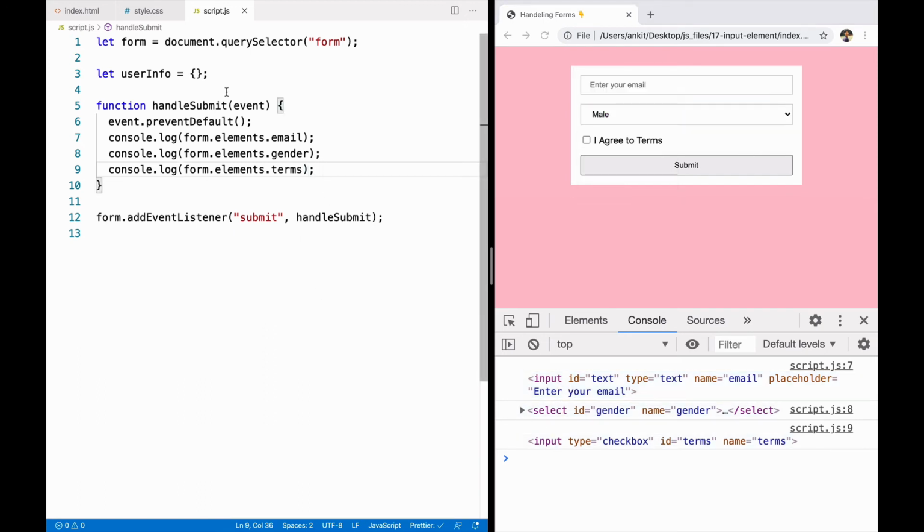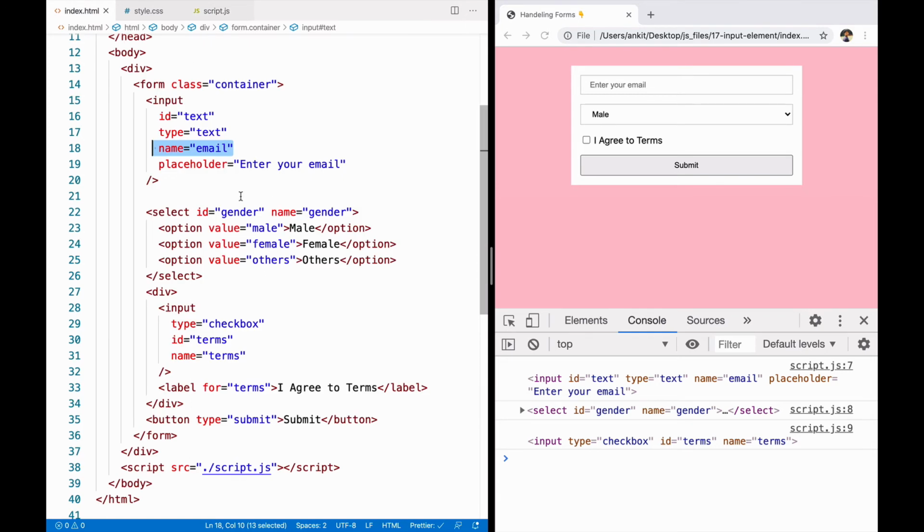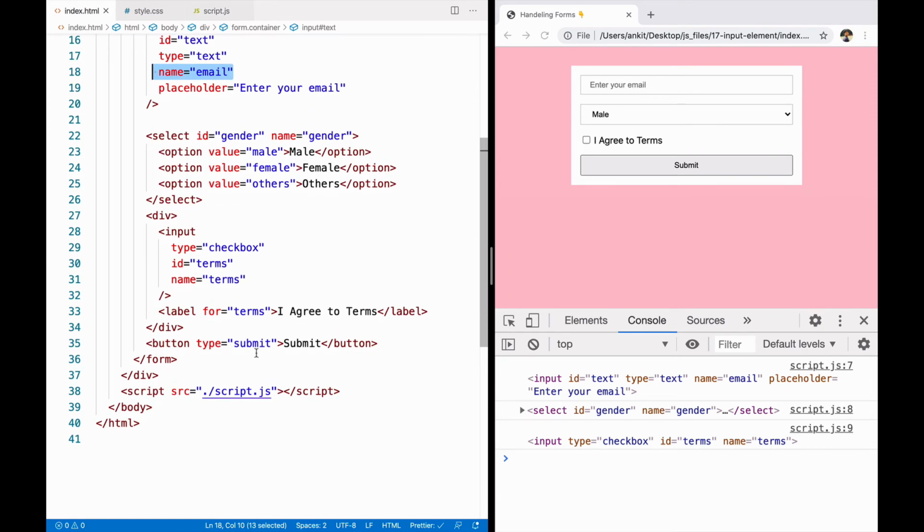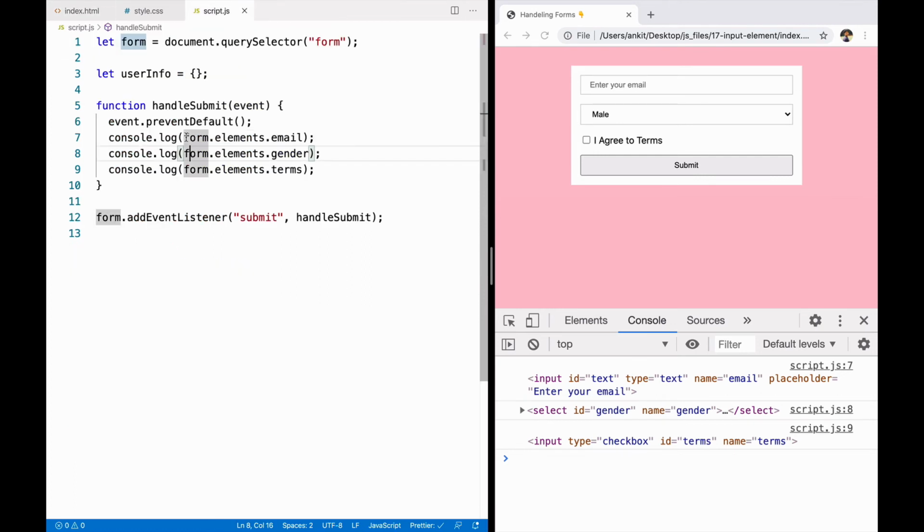We can also get access to the button element, but we don't have to handle anything on that. So we are not adding any name property. So it is an optional thing to do. So now we have access to all these different elements of the form. So using these elements, we can get access to the data of that element. And what do we need to do with that data? We need to store them inside user info.